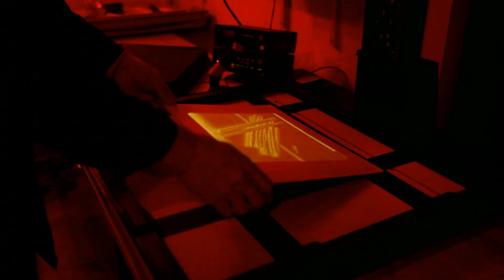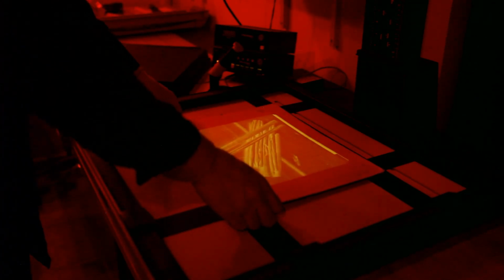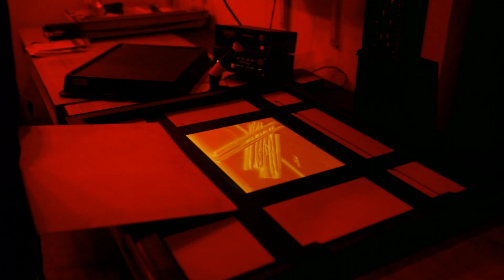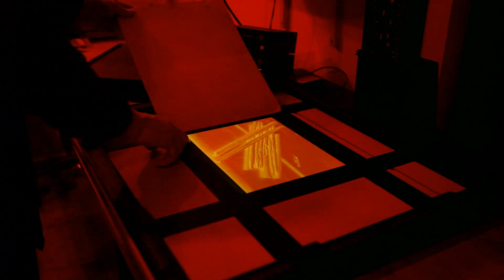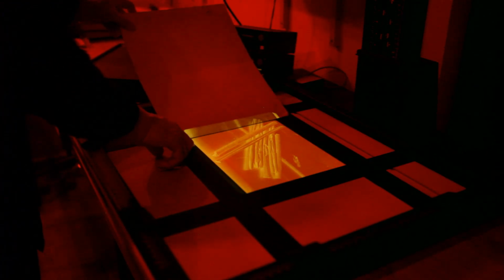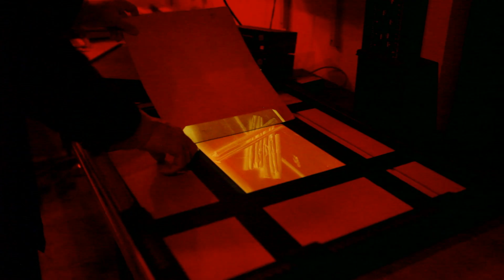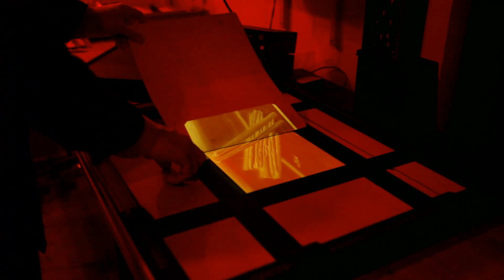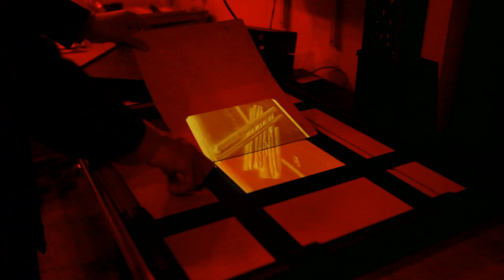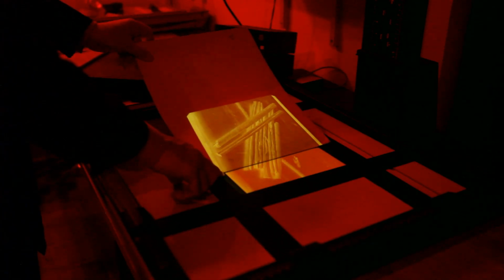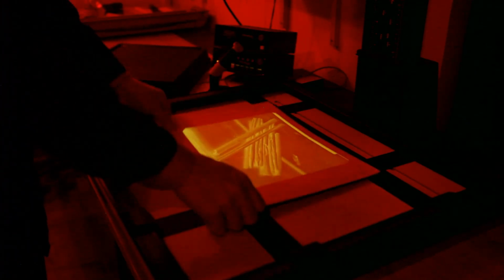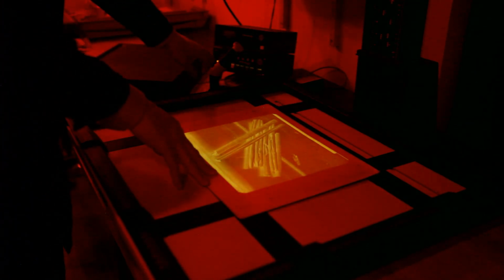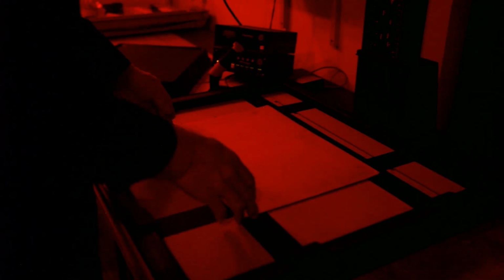Switch on the light, the print is covered. Take away my sheet, and give the minimum amount of exposure I think is necessary. Then after that I cover the image at regular time intervals. When the image is covered, I switch off the light. I can now develop the print.